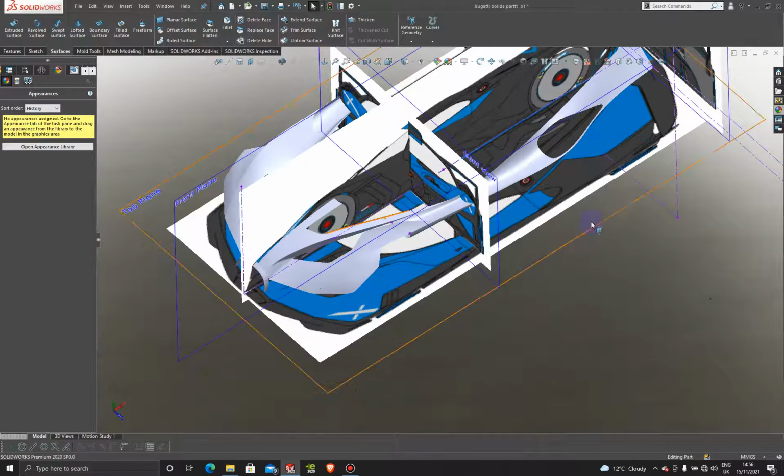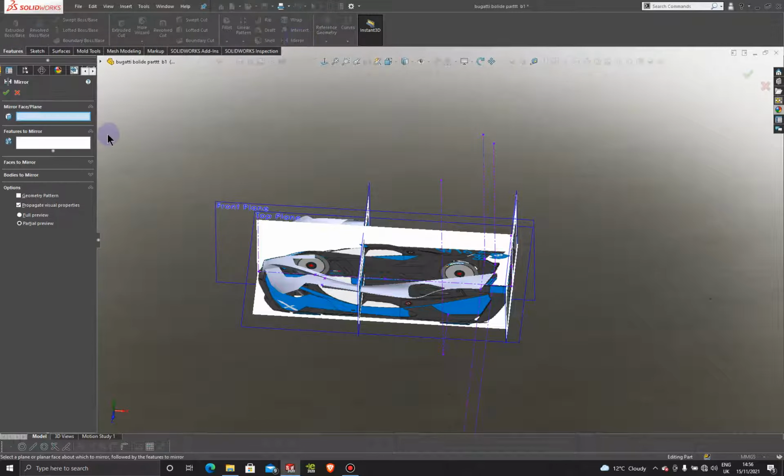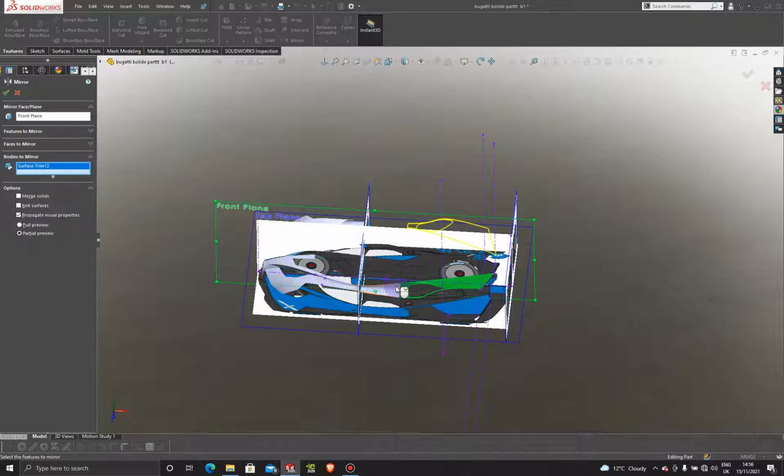All right, so let's mirror this over to the other side. Features mirror, and we use front plane, of course, and then bodies to mirror. That's one. And not this one here. Clear selections. So bodies to mirror. The first one and the second one, and then that looks good. And let's just double check our surface. All right, so the surface looks good and the cut looks good.